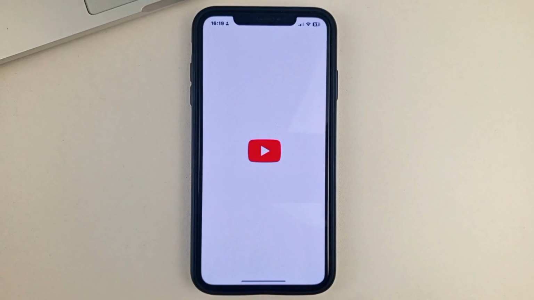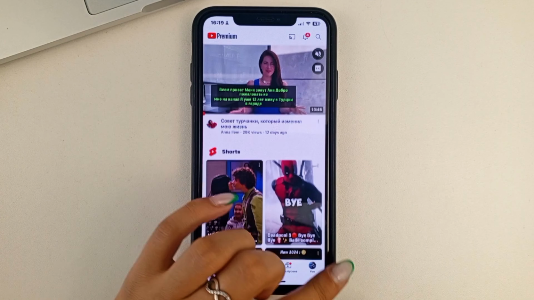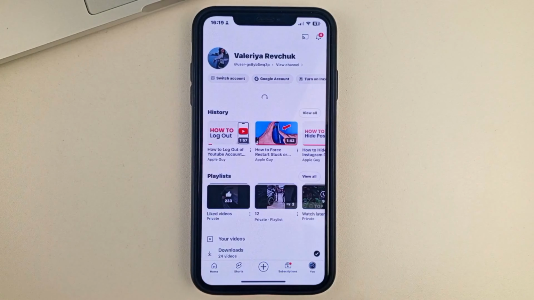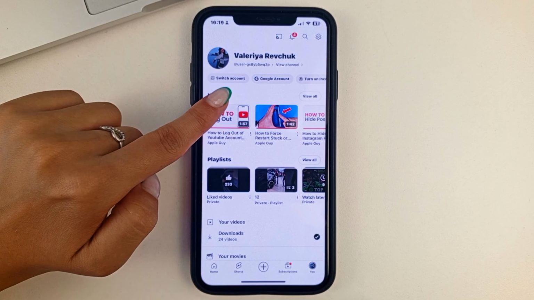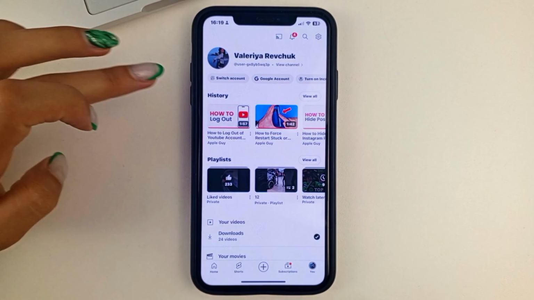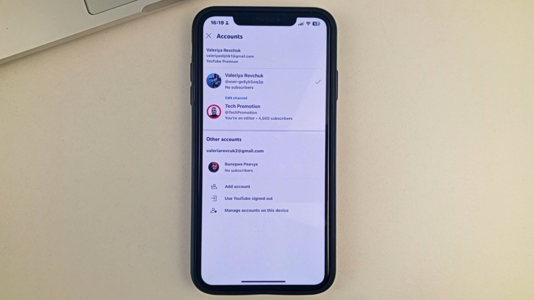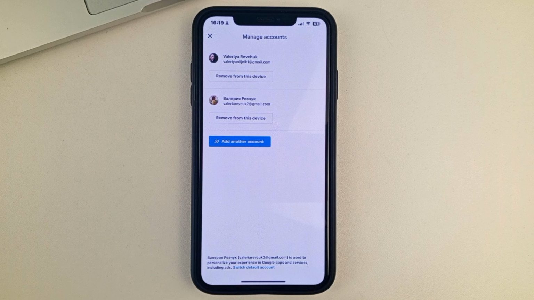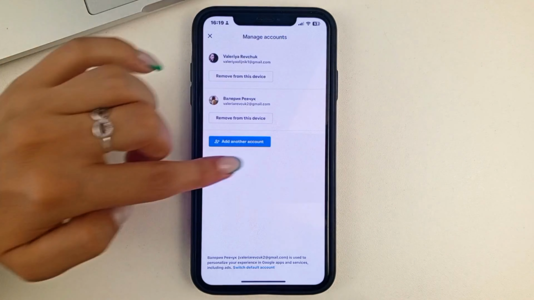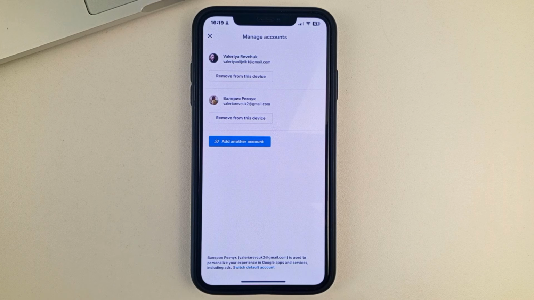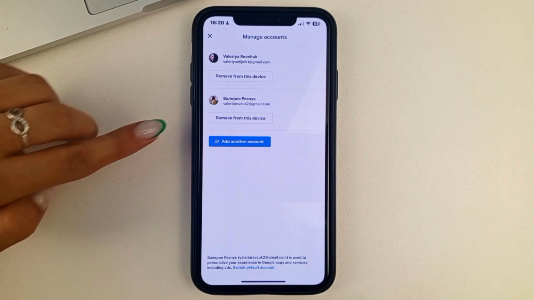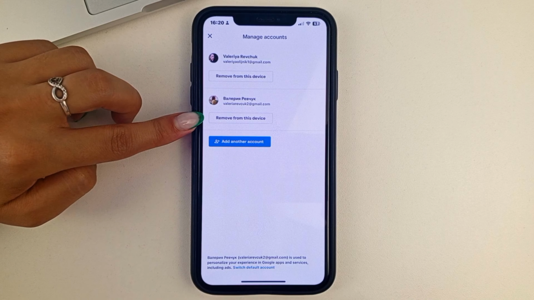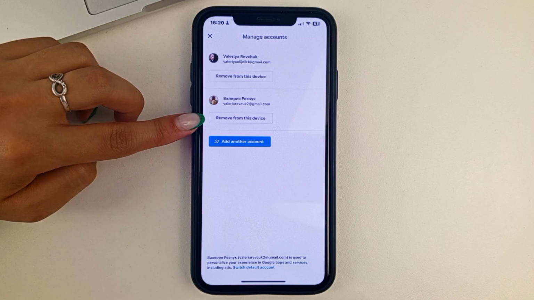To do that, open up the YouTube app and then go to the bottom right under You. After that, you'll find the Change Account section. Click on that, and then at the bottom, go to this option. This way, friends, you will come to all the emails that you have tied to different YouTube accounts. And here you can see that under each mail, I have an option like Log Out of this device.